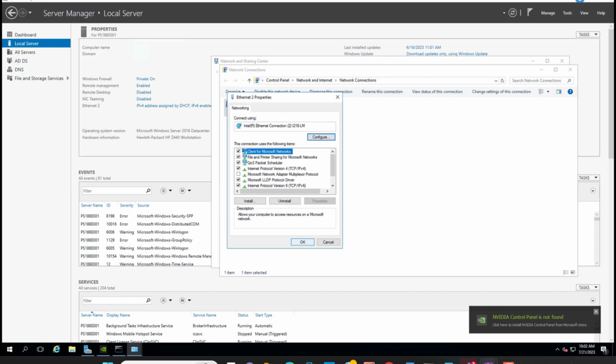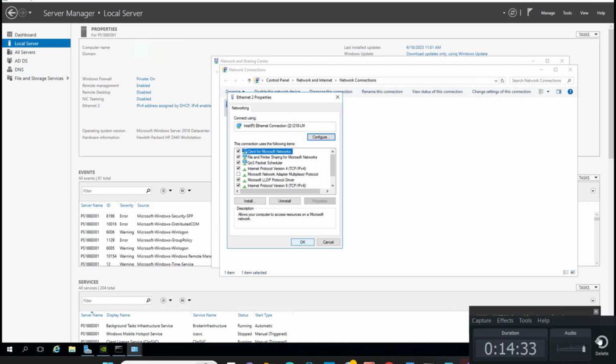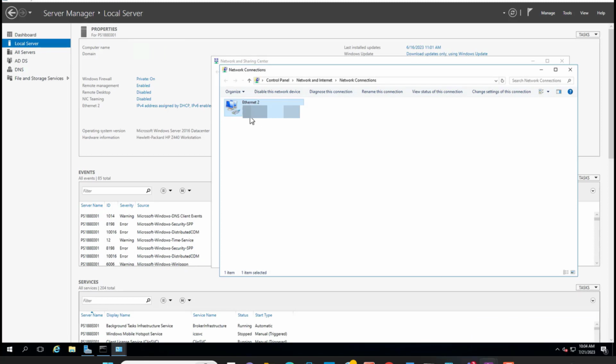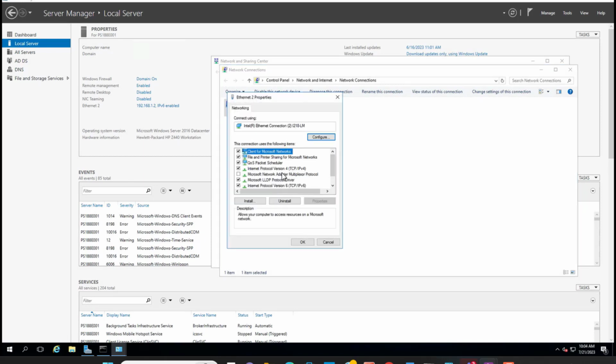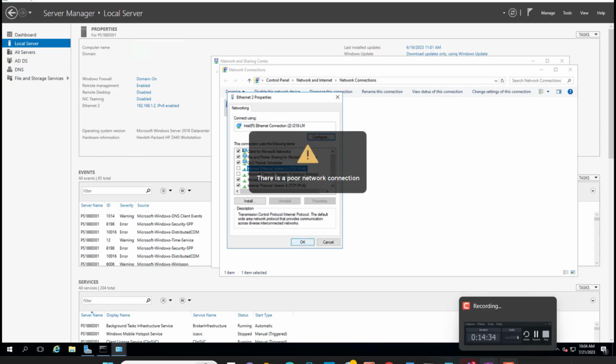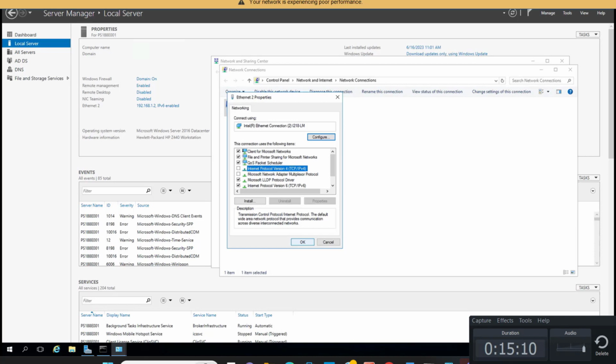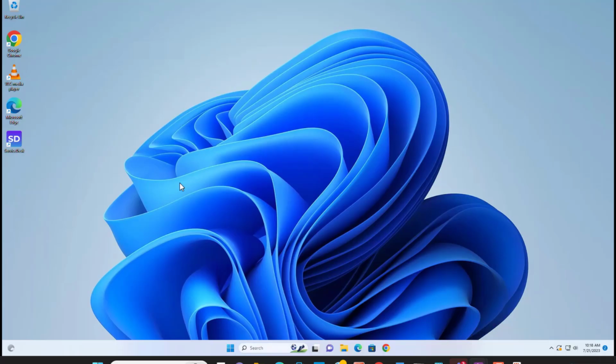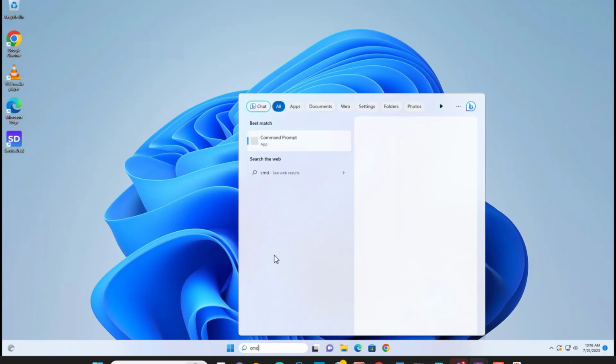It's processing. Let's wait a bit. It will disconnect and reconnect the server. So yeah, I can now see the domain at my Ethernet. Okay, this was all about Active Directory server setup. Will you believe we have set up an Active Directory server in 12 minutes?